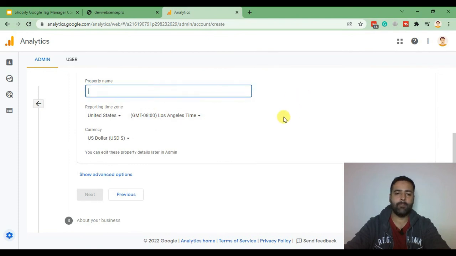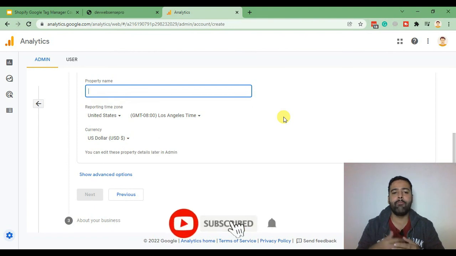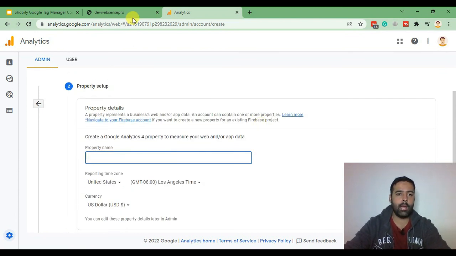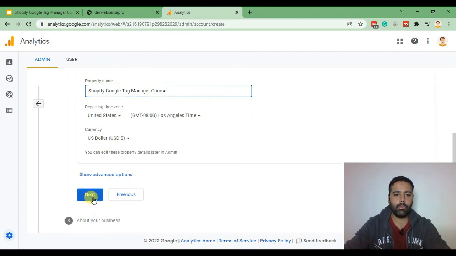Add the property name. So they're asking for a property name because one business might have multiple properties or multiple websites. So you can set up multiple properties or multiple websites within the same account. For now, we just have one website, so we'll create a property and I'll name it Shopify GTM course. Click next.